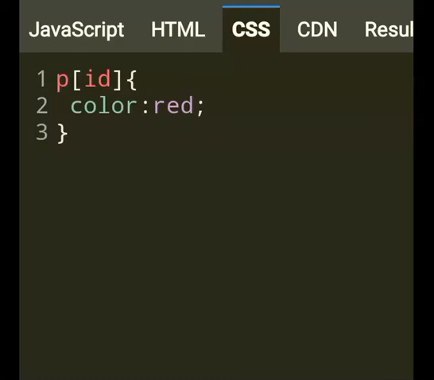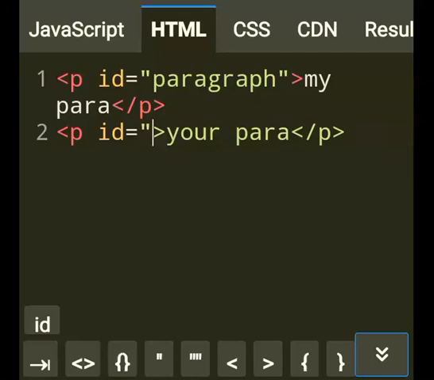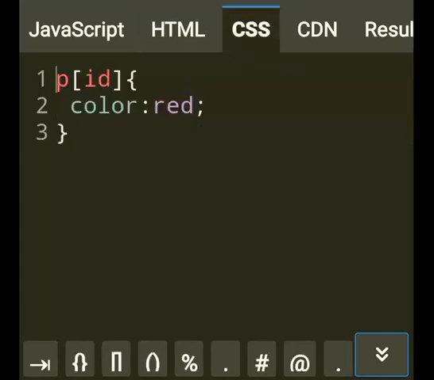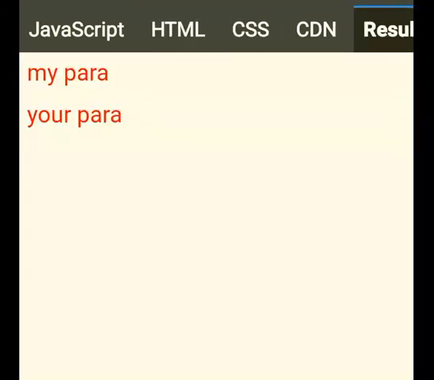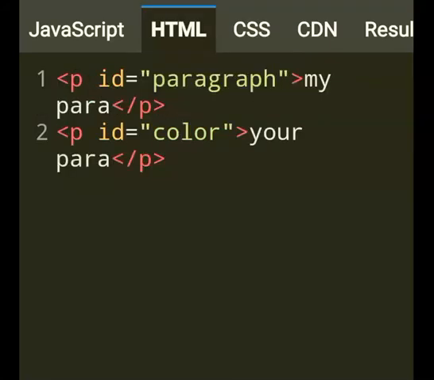Okay, now let's say the second one has an ID, ID color, for example. Both will get affected. Why? Because I just mentioned the attribute only. I didn't describe a value. Now, since both of them have an ID, both will get influenced.